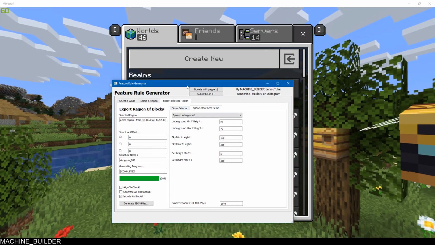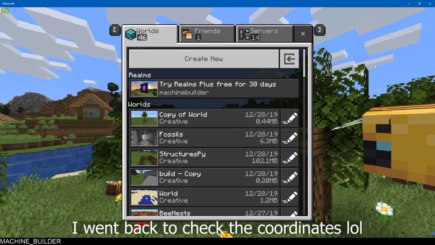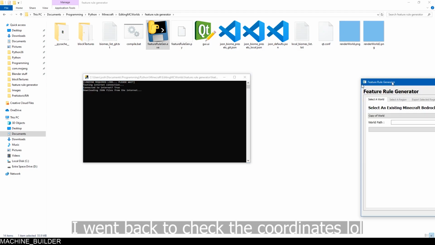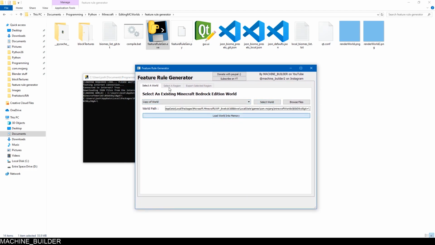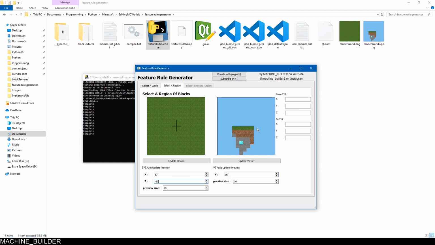And over here we already have the world loaded, so we might as well do this. I didn't actually write down the coordinates. And it's done. Select the world, load the world. And over here we have our region. And we're going to go to these coordinates, 57, 16, and then over a bit to -11. There we go.